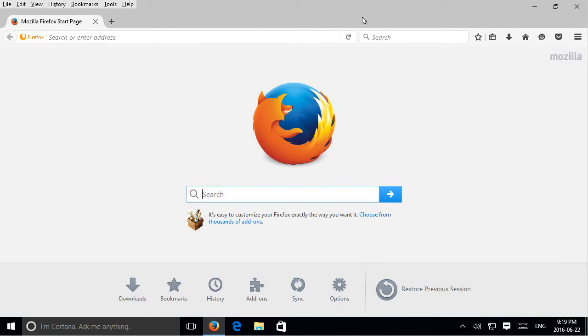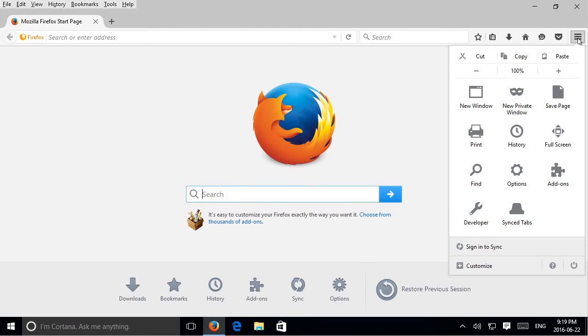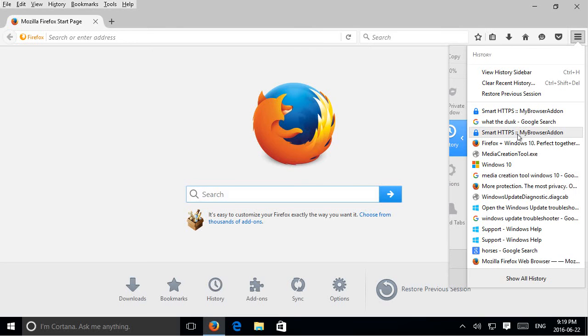Okay, and in Firefox the way things work is you have a menu in the top right hand corner. They call them hamburger menus. We'll click on that there, and among the icons you will find history. Okay, so just click on that and you'll be able to browse the latest things that you've been looking at.